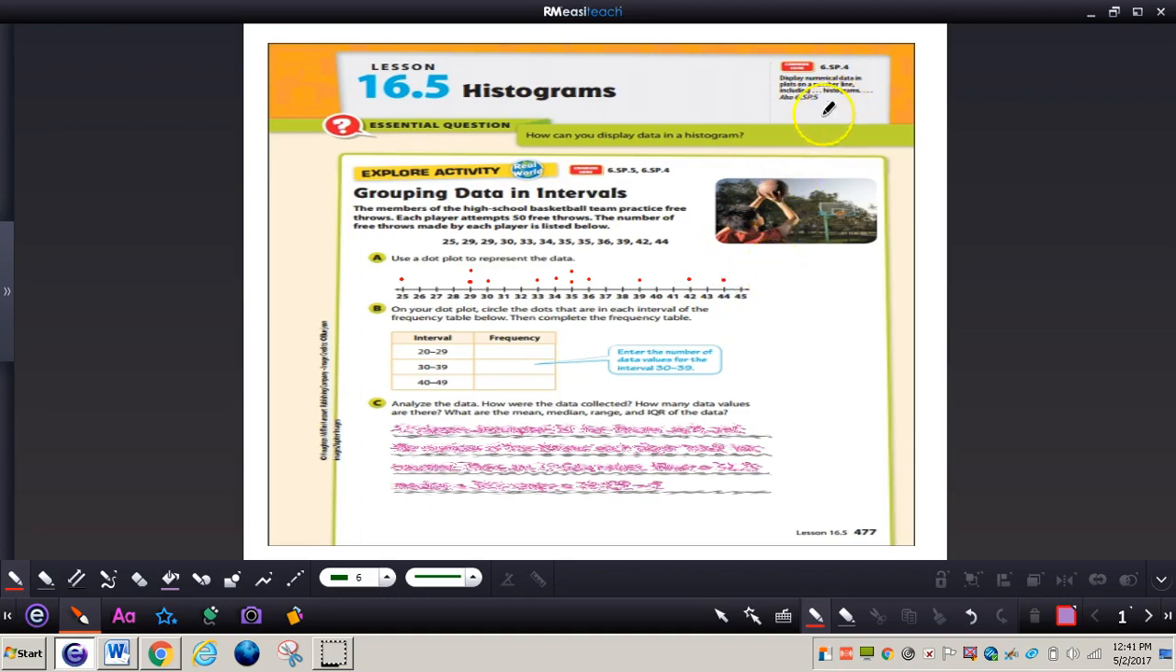So now we can see the chart for B. There are intervals, in other words 20 to 29, so any number ranging from 20 to 29 would be in that interval. Okay, so we can see 25, 29, and 29, so the frequency would be 3.